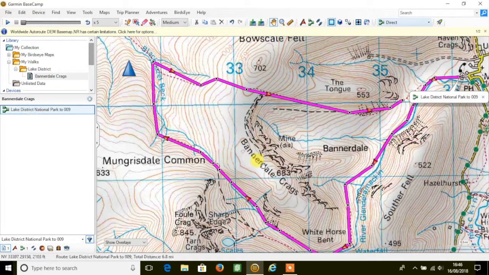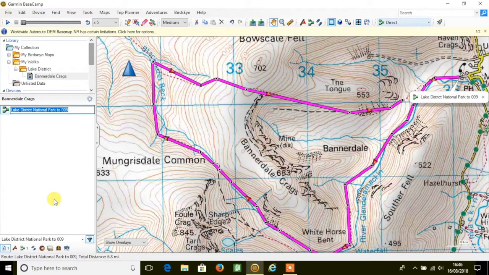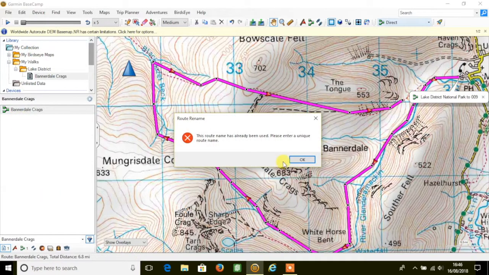Yep, so we can see now clearly on the screen I've got this full pink line in deep pink showing them all joined together. Now I still need to rename this as the proper name again, so where I've got that route in the bottom left hand window, I'm just going to right click on it with my mouse, select rename, and call this one Bannerdale Crags, and hit return on the keyboard. I've now renamed the route and I've got all three joined.